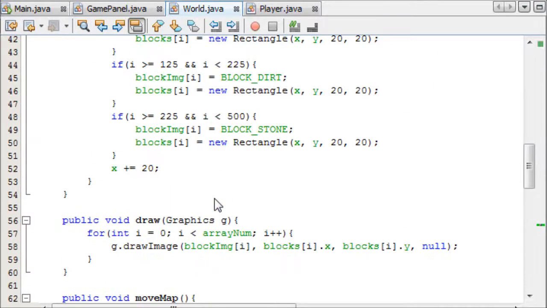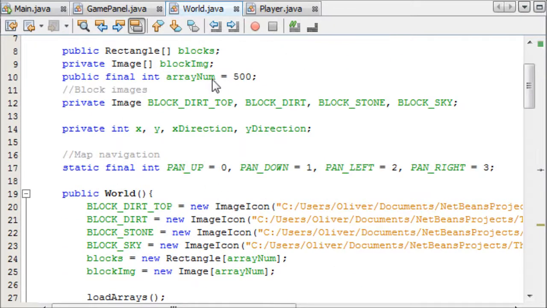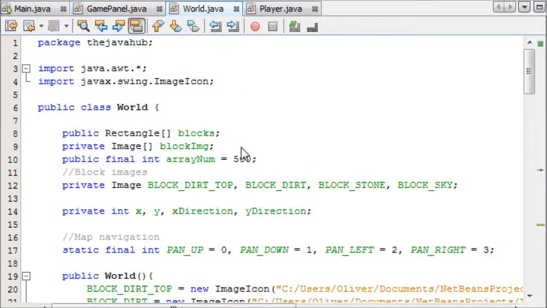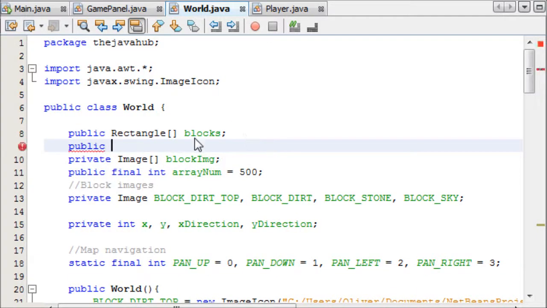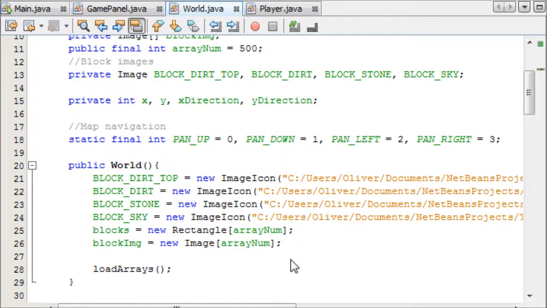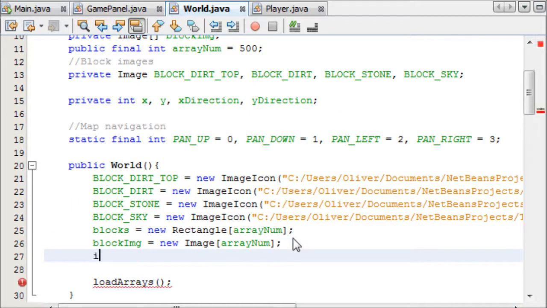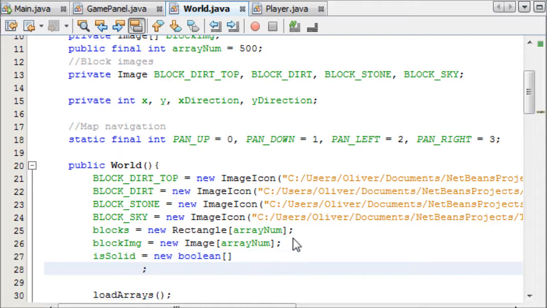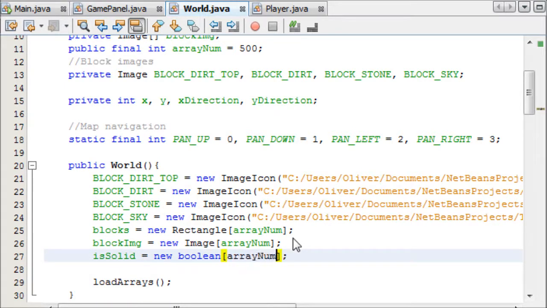So yeah, we need to do one thing in the world class, and we need to make a new array. So we can make a new public array. I changed the blocks to public, and you'll see why in a bit. Also the array number here. We can make a public boolean array called isSolid. Not isSold, isSolid. And then in the world constructor down here, we can just initialize this. isSolid equals new boolean array, and the array number.